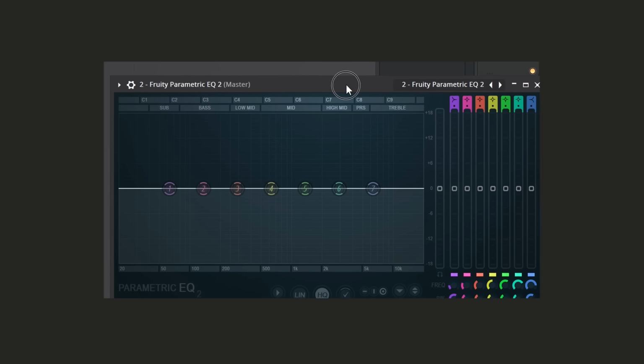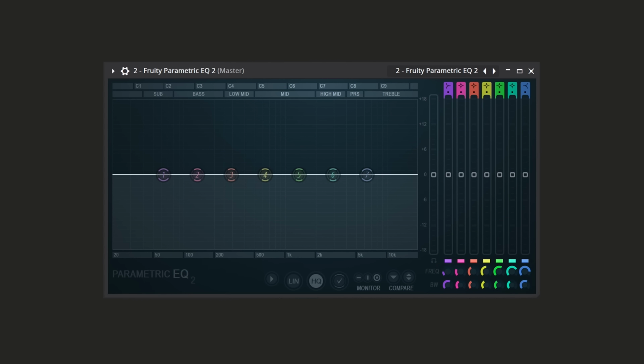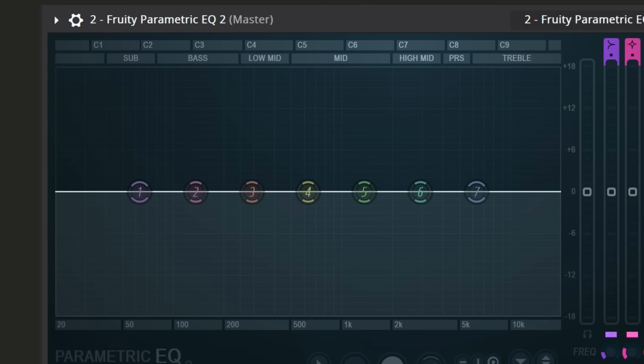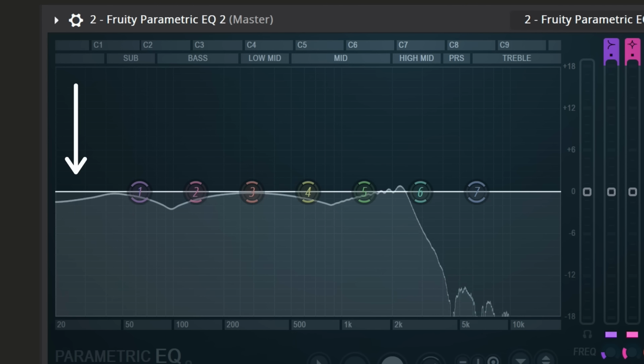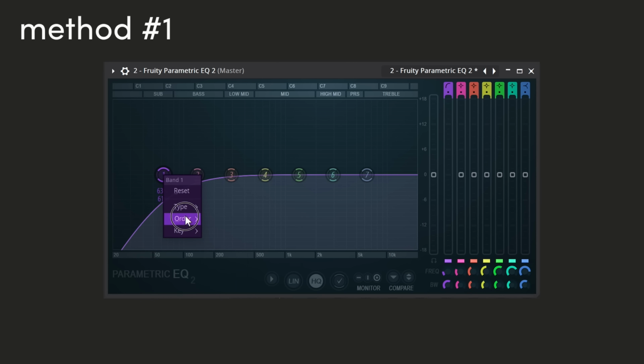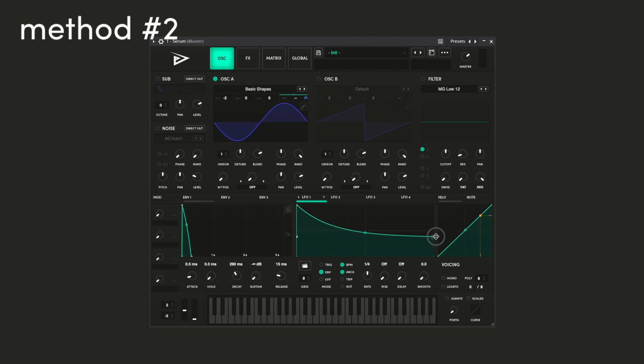I'm going to use my best friend Fruity Parametric EQ 2 to have a look at the frequency spectrum. If we play our kick drum, you can see the tail end is going way lower than it needs to. And there are two ways we can go about fixing this. The first way would be to simply add a high pass filter at around 20 Hz, which in my opinion does the best job at cleaning it up, but results in a shorter tail end. The other option is to go and adjust the pitch envelope again to something that looks more reasonable.